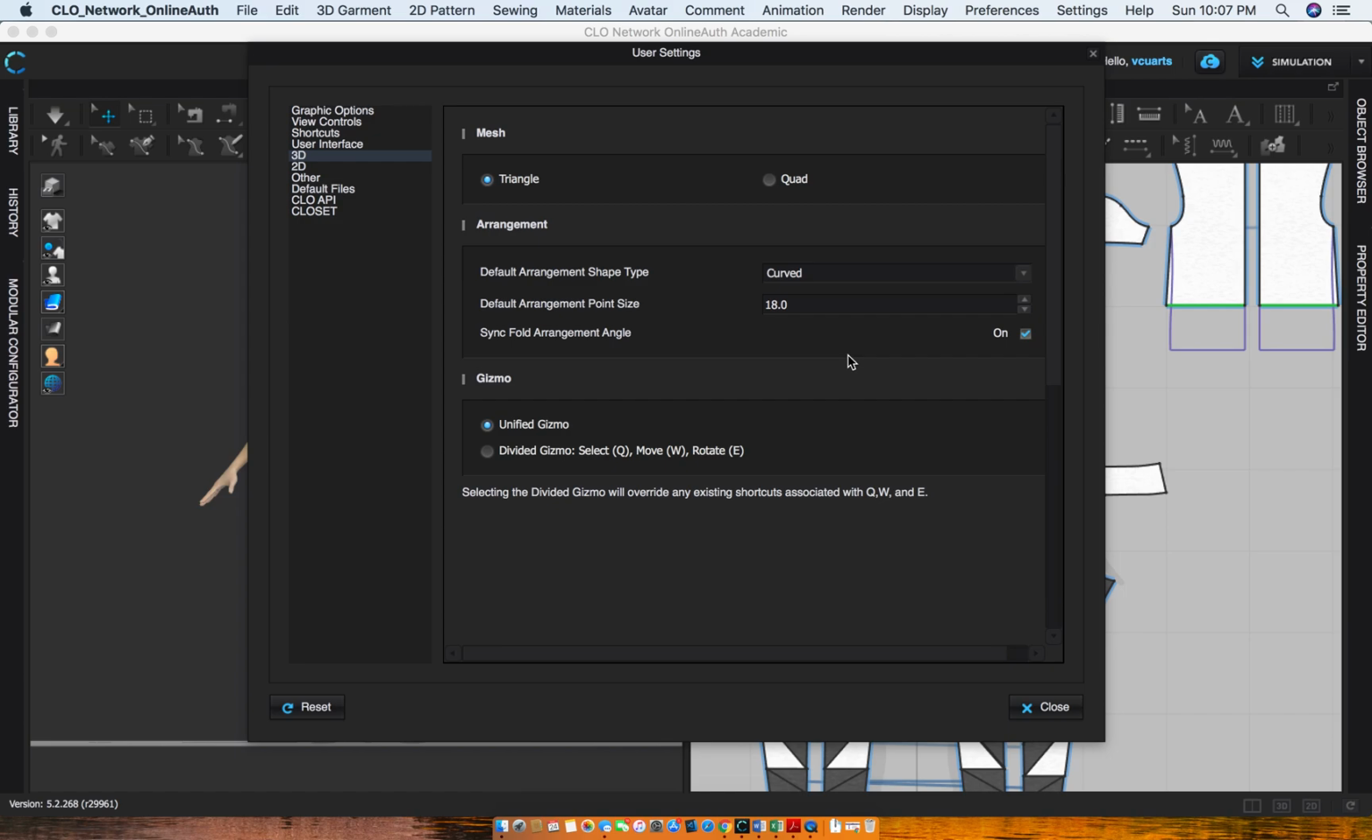You'll see here your sync fold arrangement angle is set to on. This is something that can also be changed later if necessary in your property editor. Okay. Let's see what else is down here.